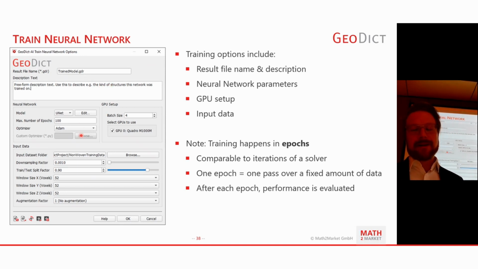Then we have, and I will talk about this in detail in the next slides, we have the neural network parameters here on the left-hand side. We have the GPU setup here, and we have the input data configuration in this lower hand part.